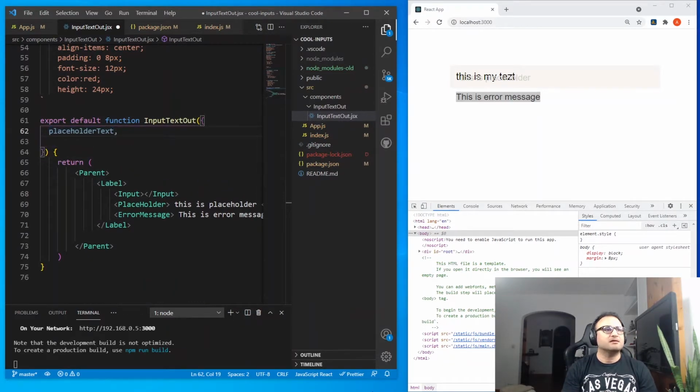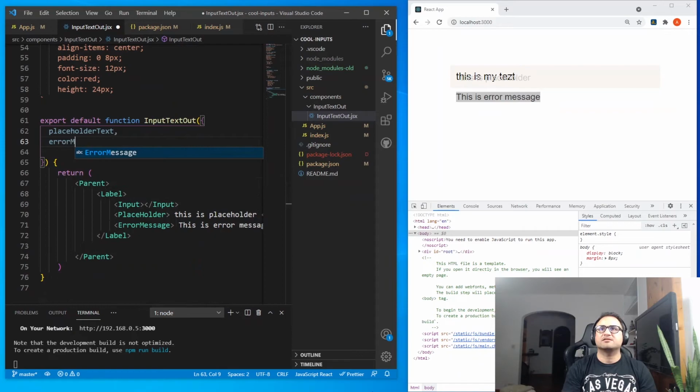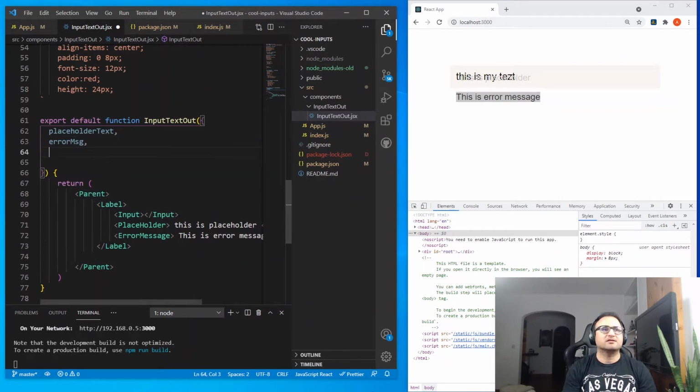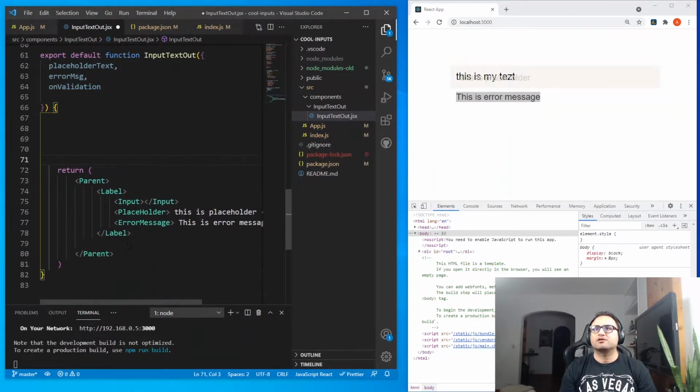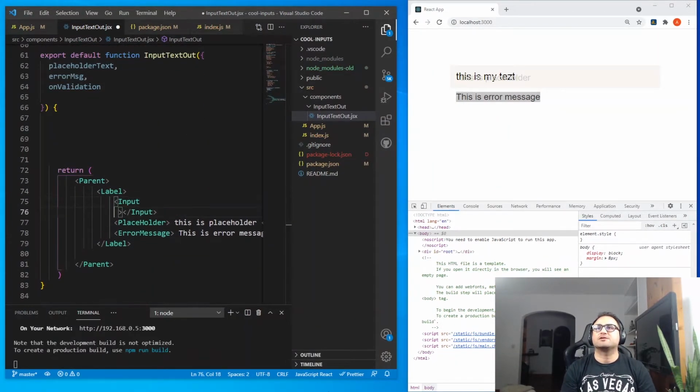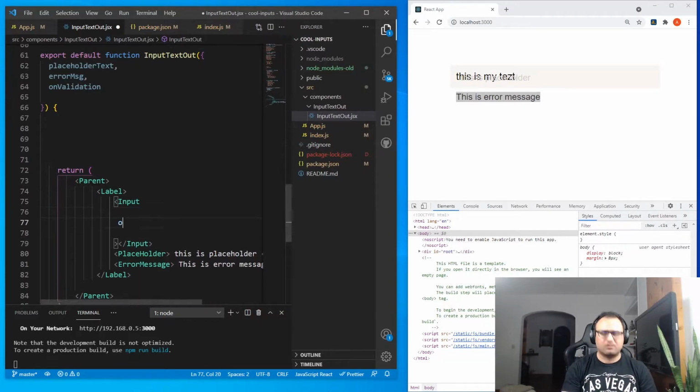The second thing would be error message. And the last thing we want to do is on validation, right? So fair enough, that's my function. Let's go here. So what we can do on input is to say, whenever the input is blurred, we just call my handle focus out function.